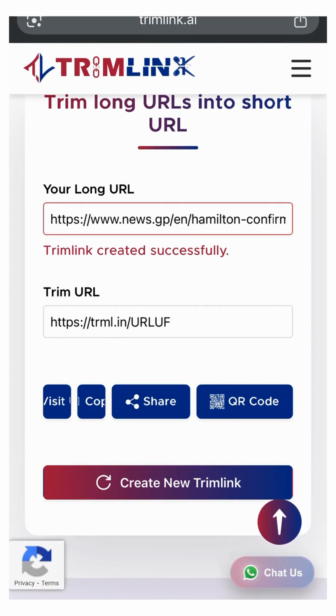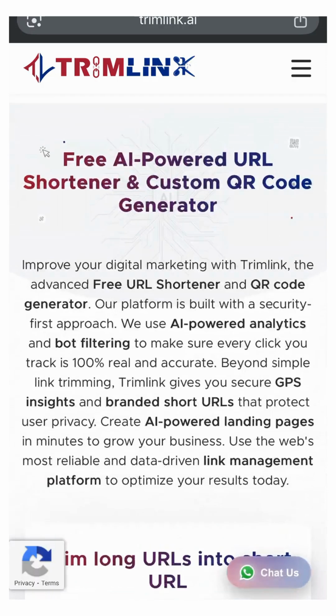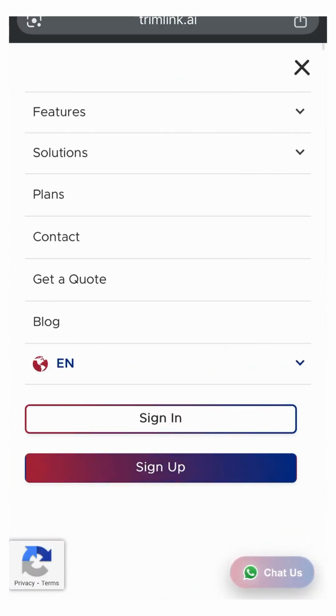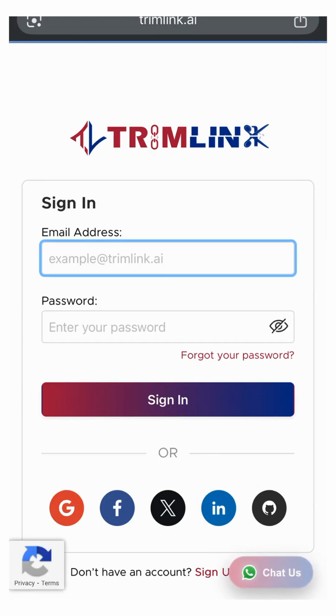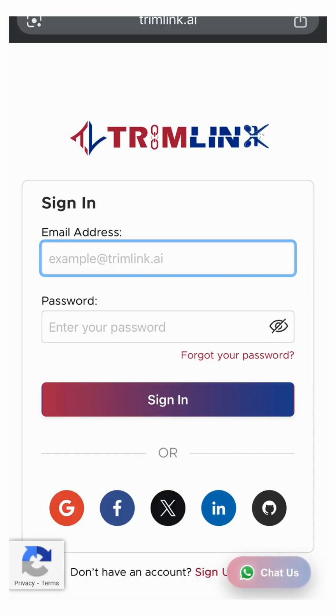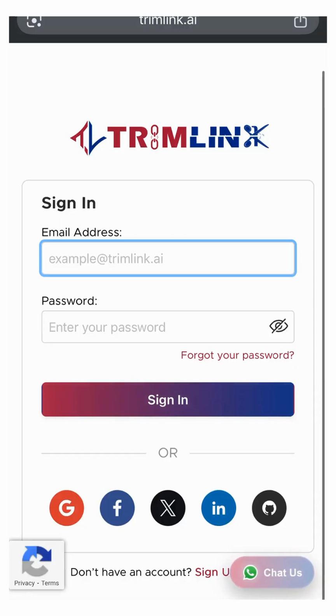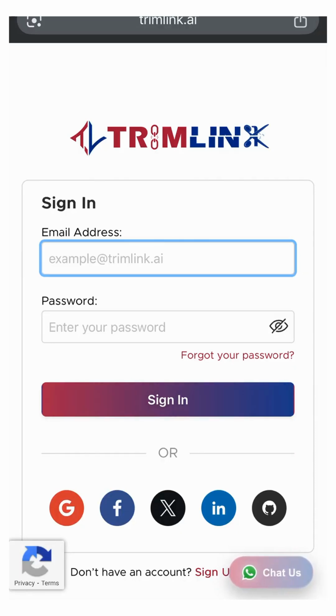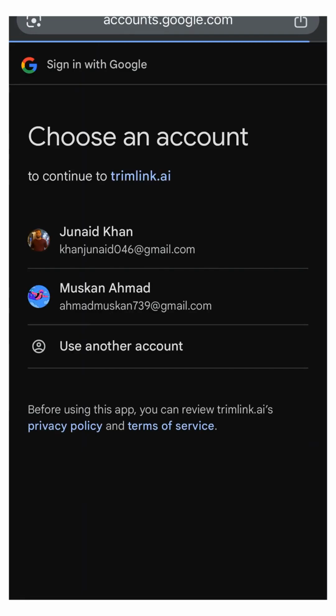Now if you have more than one short URL, you can go to our application on your mobile phone by using the sign up form. Simply click here, and the login and sign up forms are both here. If you are a new user, you need to register with us, and if you are an existing user, you need to log in. I am using my social media account to log in, so let me log in with my account.